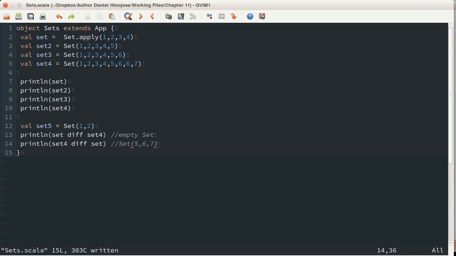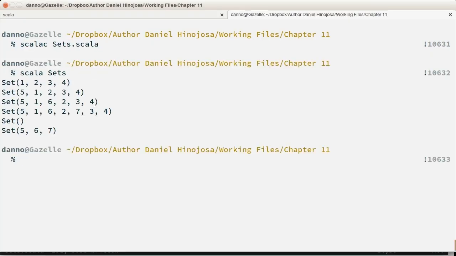Let's go over to the command line. And there it is, 5, 6, and 7. Second to the last one's an empty set. The last one is 5, 6, and 7 because set 4 has 5, 6, and 7, and that's different than set. We could also use a union, and this is the combination of two sets.